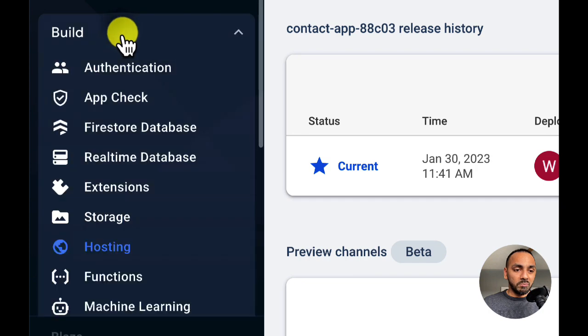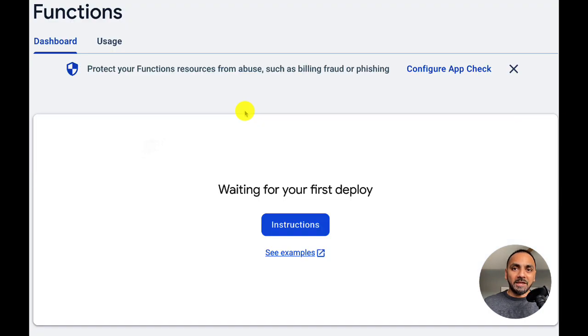And next thing would be in the build. Under functions, we don't have any functions registered just yet, which is fine. We commented that portion out. We will be writing more in the later videos. So yeah, that's pretty good so far.